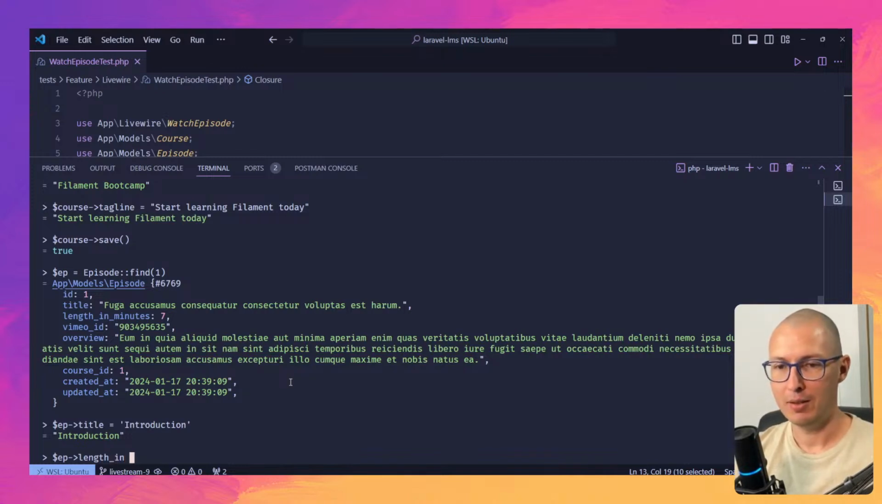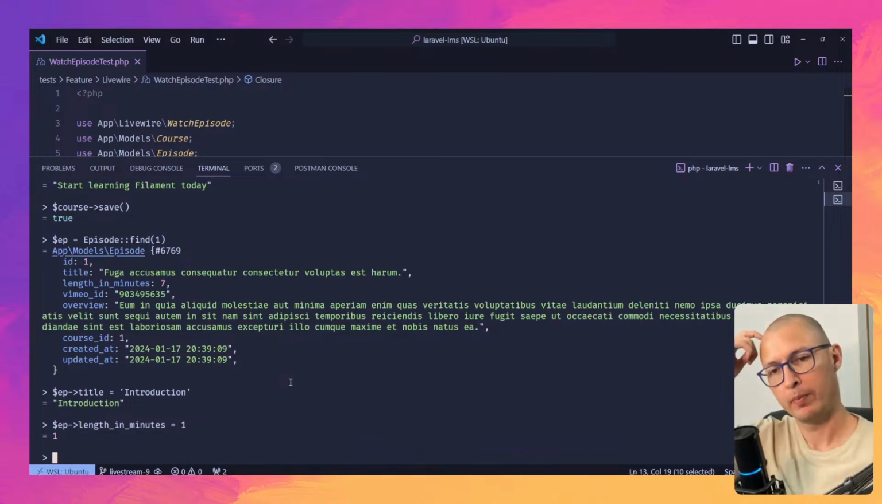Length in minutes. That's just one. And then save.